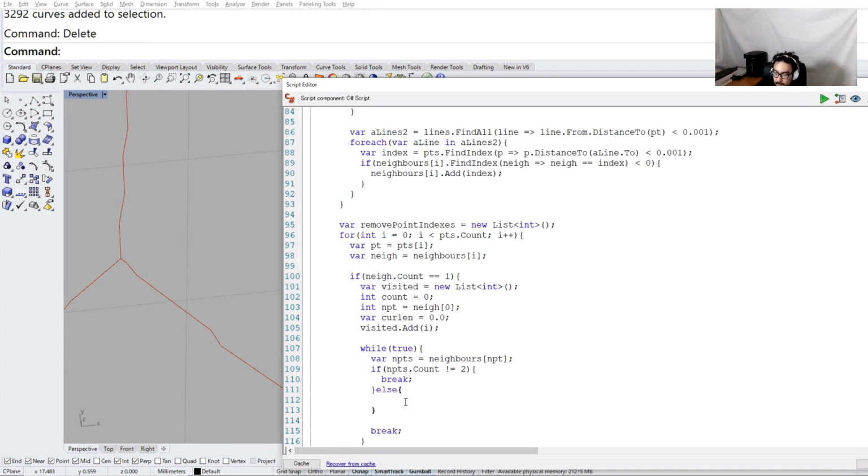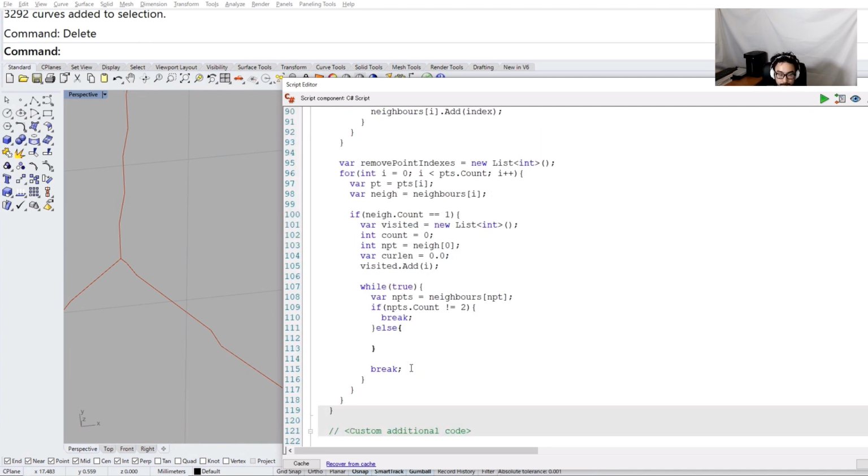Right, so this is where you want to write the main code here. If the neighbor count is equal to 2, then first of all you want to get the previously visited index from the visited list, just to make sure that you're not going back.